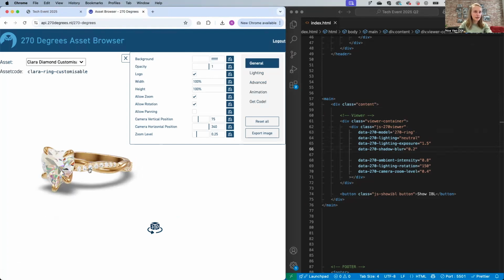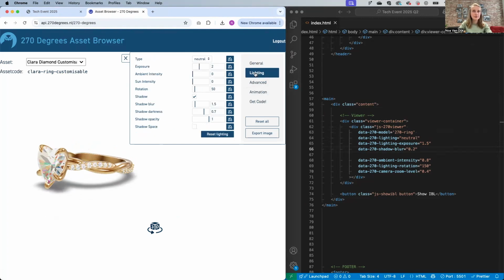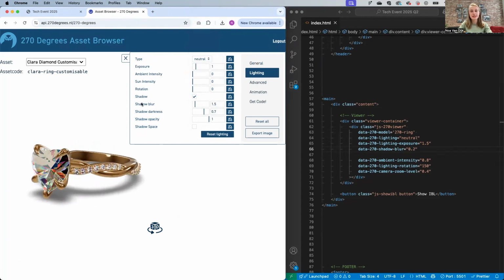I have the same ring here we just saw, and I have a configuration panel here. If we go to our lighting panel, you can change the different lightings. But let's go back to neutral. And also here I can update the exposure. So before I put in the code 1.5 and I basically had to guess what the best value is. But in our assets surface, we can just slide it and see what looks best.